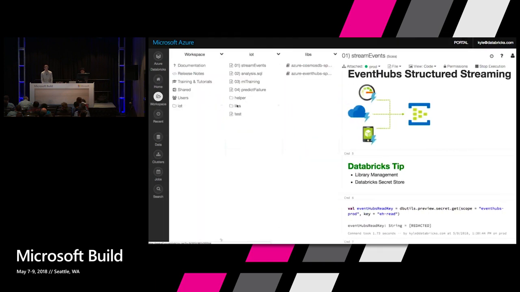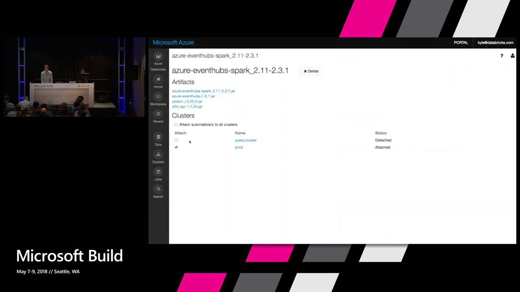So I have that library here. I've just uploaded it from Event Hubs. And I get to choose which clusters I get to attach it to. So if you were to do this on your own cluster, you'd have to download the library, figure out how to get it installed on every node. And it's a non-trivial task.